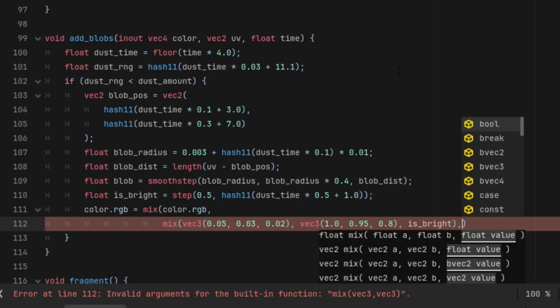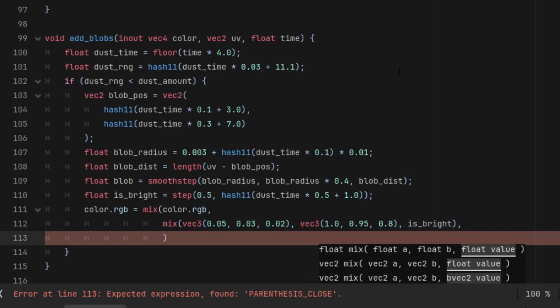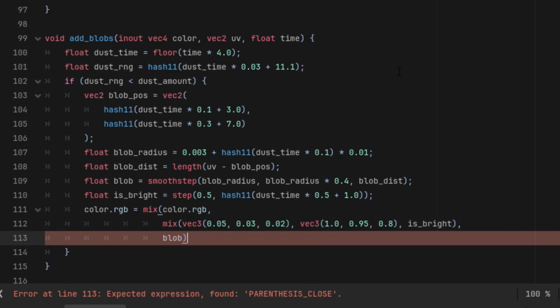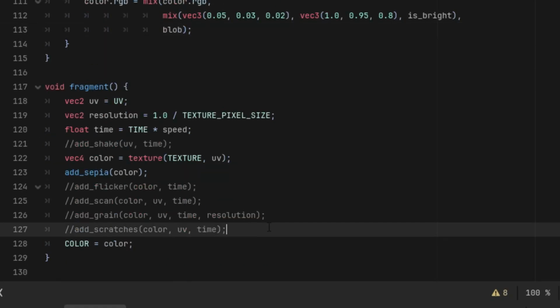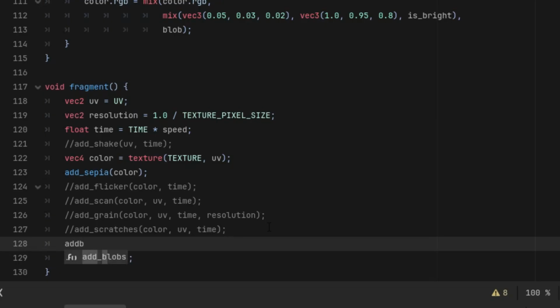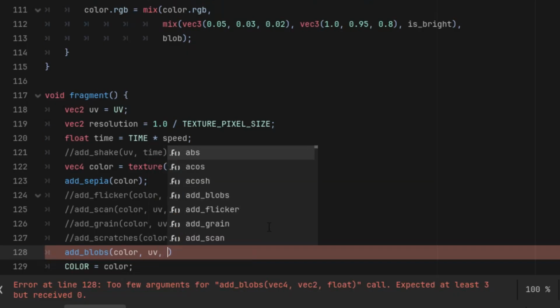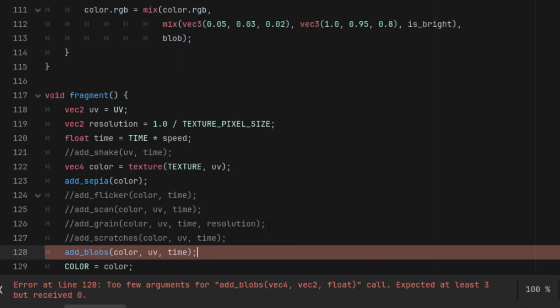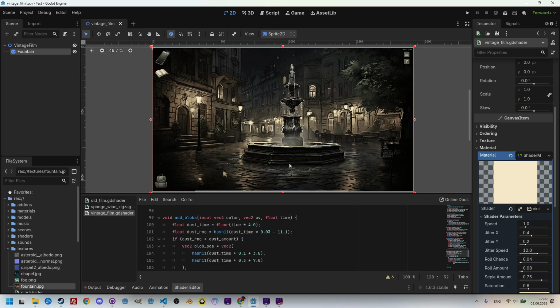Okay, and finally we need to add the weight factor for our outside main mix, which is the blob variable. Okay, and finally we will add the call to the new function, this one, add blobs to the fragment function. Let's do it here. Add the blobs with parameters color, UV, and time. Okay, and let's take a look how many issues we will find this time.